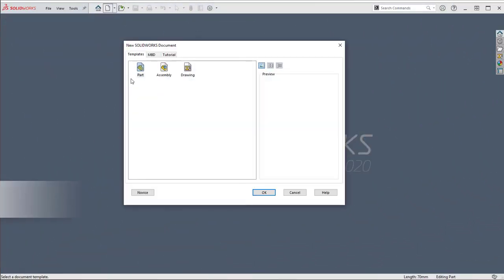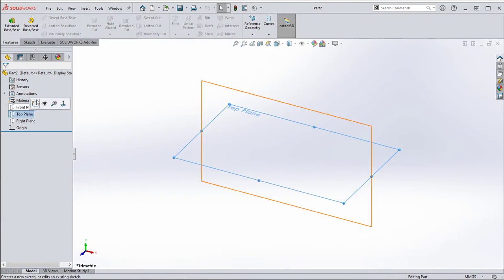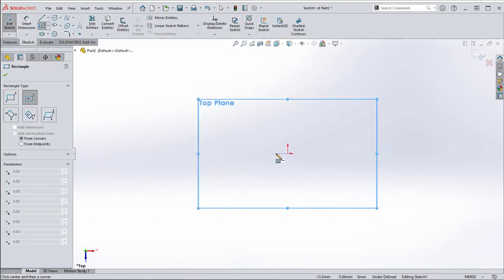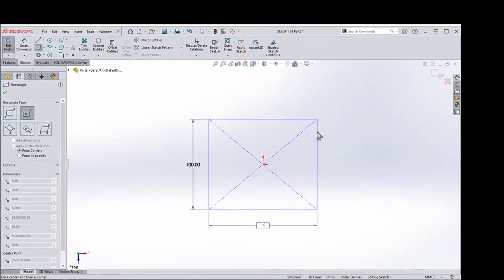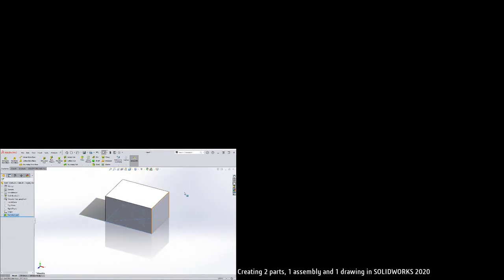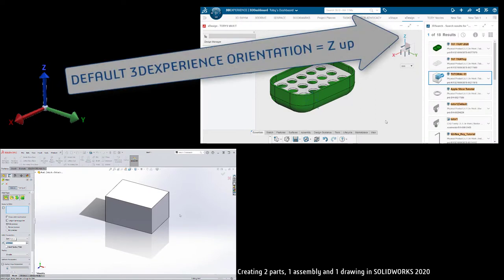So we're going to begin by creating a simple assembly in SOLIDWORKS 2020. Here you can see I'm going to start on the top plane and create the perimeter for a simple box, a lid, the assembly, and a drawing. Now while I'm building that simple assembly in the lower left, I want to talk to you about the idea of the Z-up orientation that we work with by default in 3DEXPERIENCE.